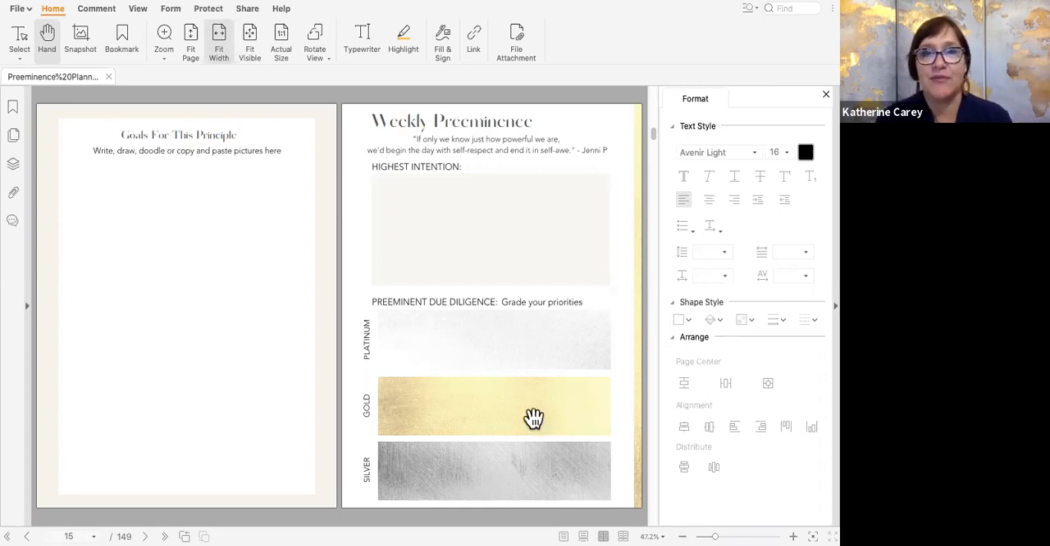And then you come to your weekly preeminence. And this is so beautiful. So your highest intention for the week, like what is your highest intention? That's so amazing. Jenny was very much wanting to have preeminent due diligence on a way to grade your priorities so that you really know what's important to work on. So platinum, of course, is your top priority, gold being your next priority, and silver being one after that. We kind of keep things in 3 because it's magic numbers, and Jenny loves the Trinity, so it's perfect.